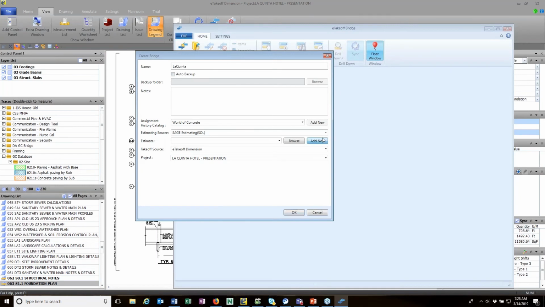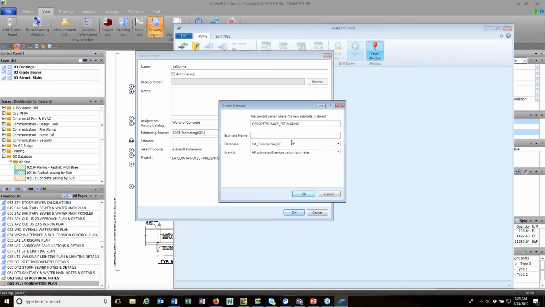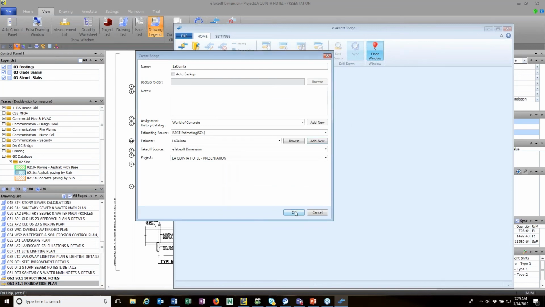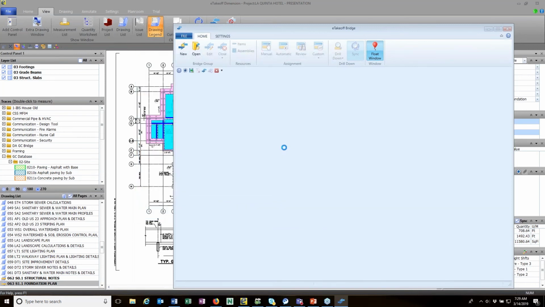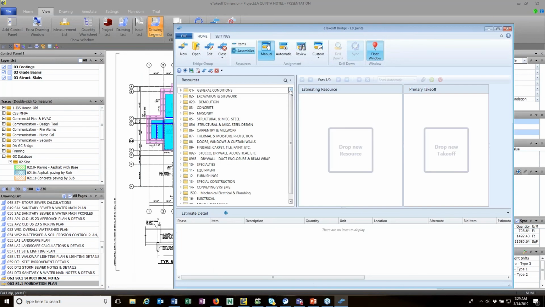And I'm going to create a new estimate here. I'm going to call this one La Quinta as well. I like to change my estimate name and the bridge name to the same thing. Just helps me keep things straight. Click OK. Click OK. I've created a bridge.